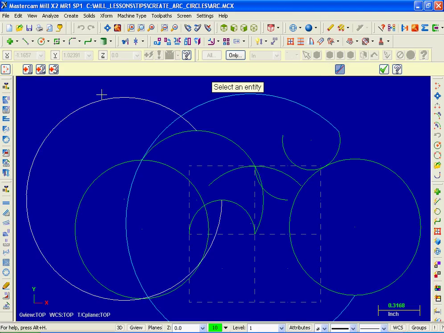Now, up on the ribbon bar, I'm going to click on tangent. And what I'm going to do is, to satisfy this prompt, select an entity. I'm going to pick this arc. Let's slide over to the right, pick this arc, and then just down the left, I'm going to pick this guy. And there's our arc, tangent to 3 entities. We're done here. I'm going to click on the OK button.